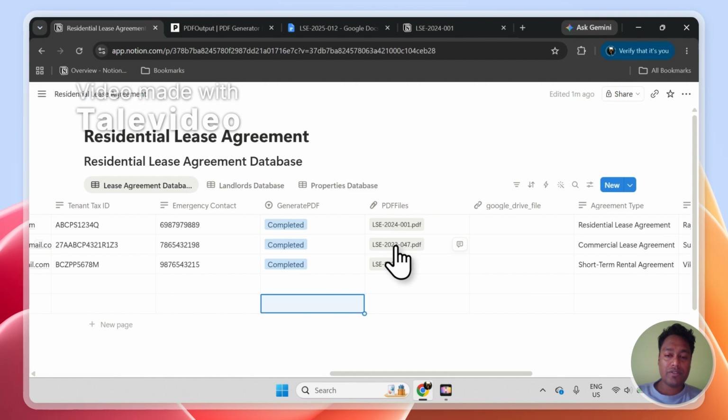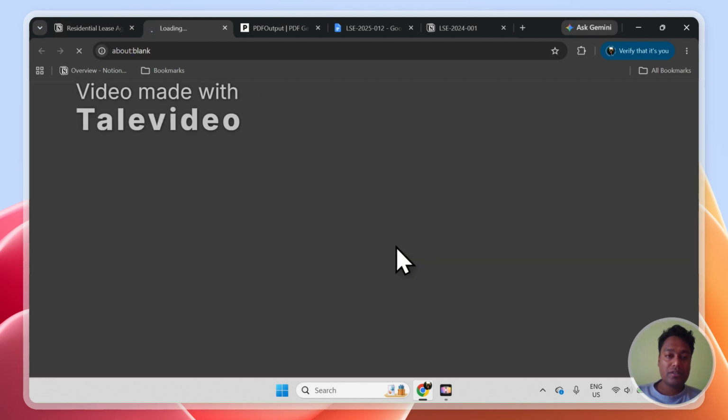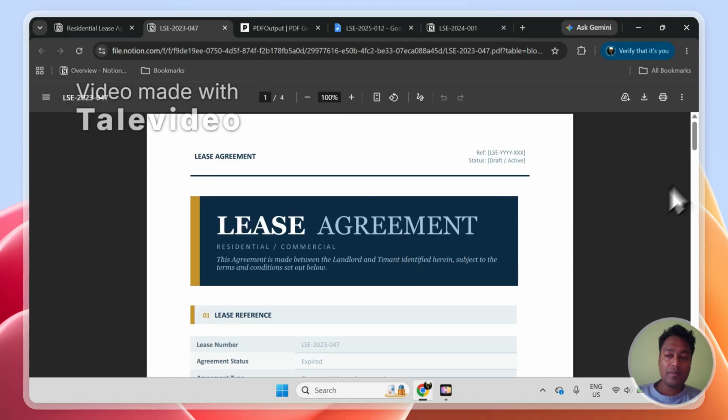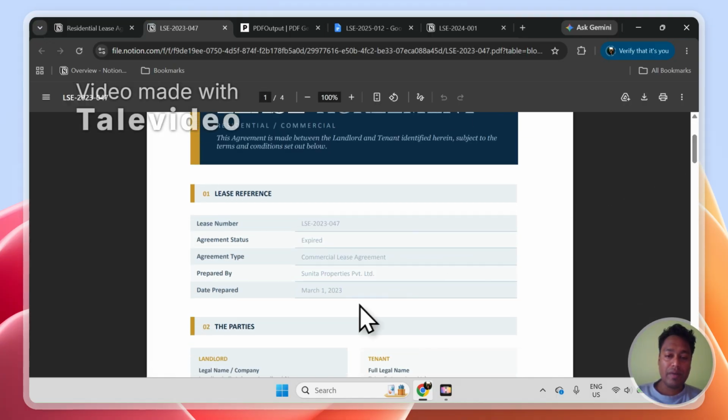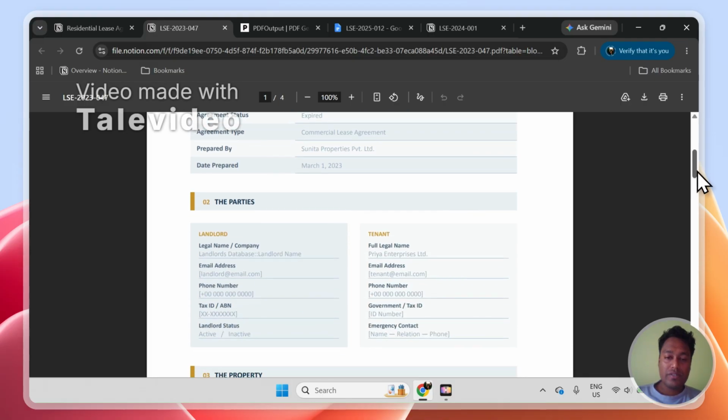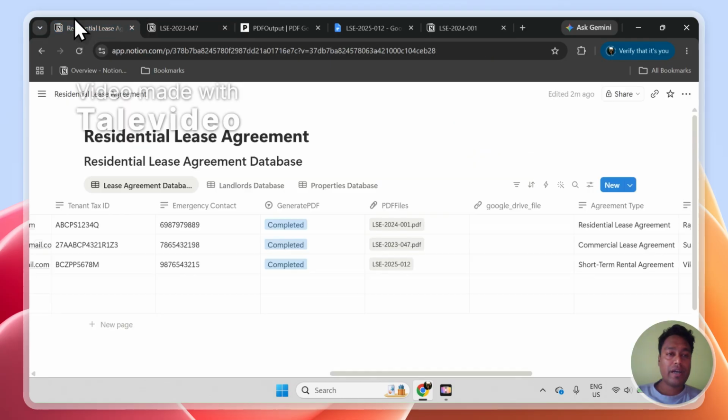So now you can see the PDF is already visible. If you click on this, you should be able to see the output come out over here as expected with all the values being mapped. Okay, so that was it from the demonstration point of view. I hope this was helpful to you.